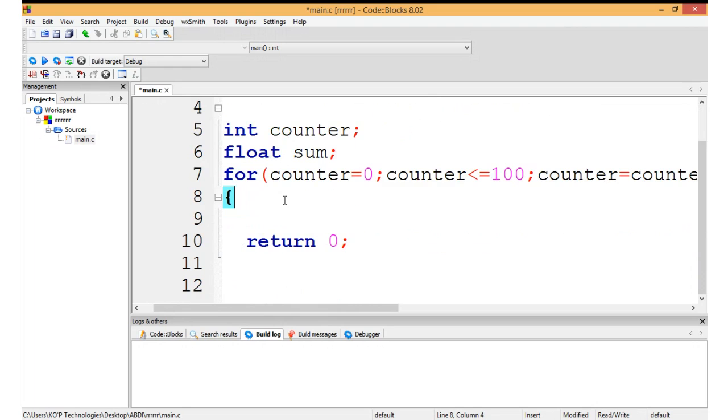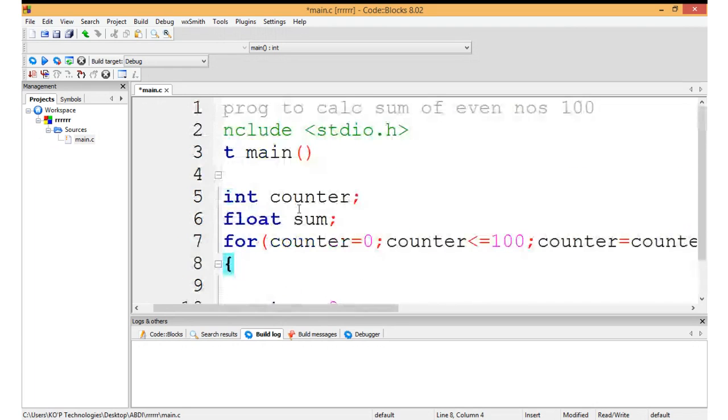I open up the bracket, and now I'm going to do my sum. But the question is, in mathematics, it's normally advisable that if you're counting, or if you're adding values together, always begin from zero. So that you say 0 plus 2 is 2. 2 plus 2 is 4. 4 plus 2, 6, and so on and so forth.